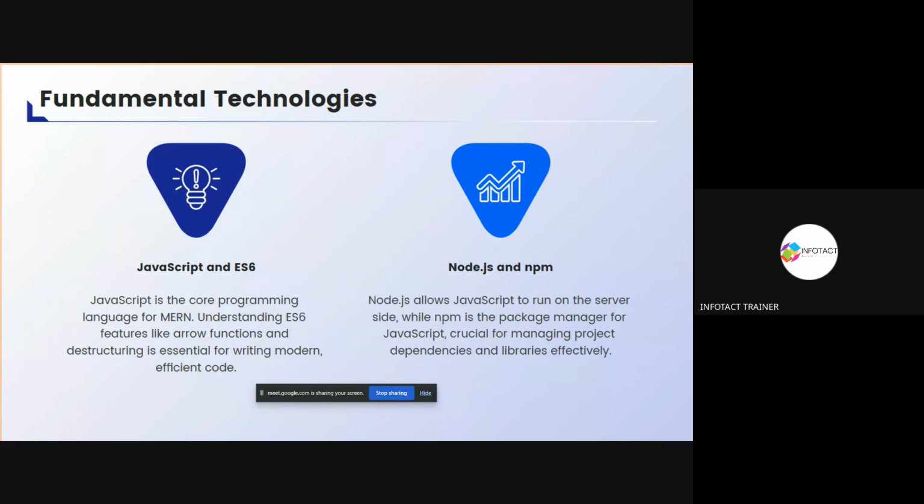Which two methods did I just mention? Can anyone say? JSON.parse, JSON.stringify. Yes, ma'am.